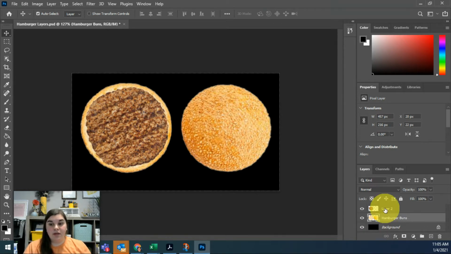And then you can do the same thing for layer 2. So it can be patty, and you have your patty there.